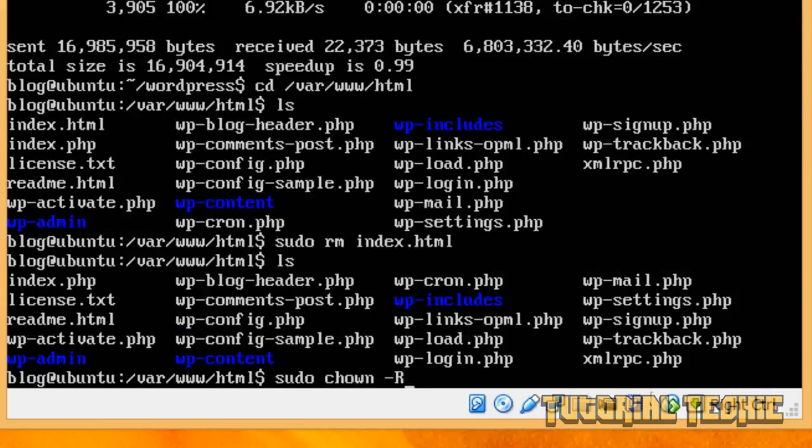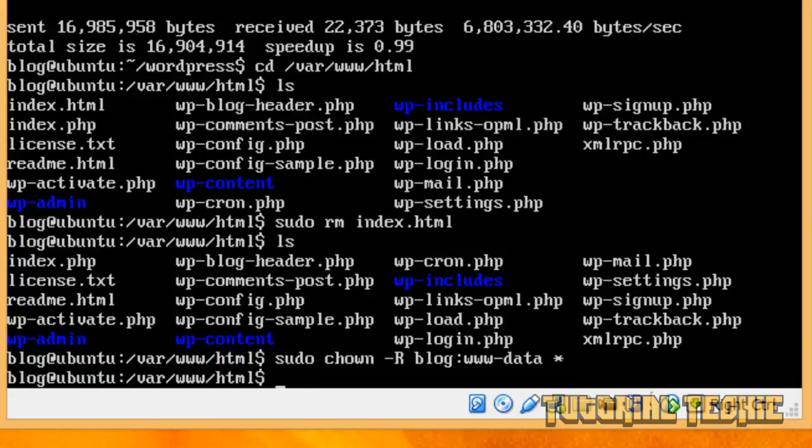Now I want to make sure that I give proper rights to the www-data group so that Apache has the rights to be able to modify the files that are in this WordPress directory. So I'll go ahead and I'll use chown, the command, to do this. All right, so now I've passed along the rights to all the users in the www-data group.